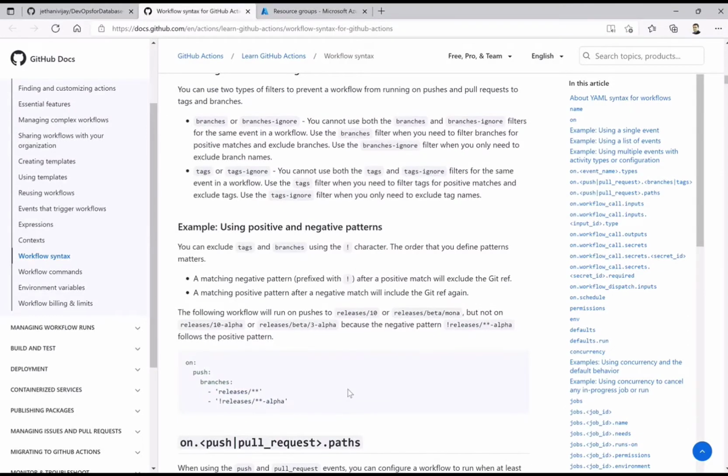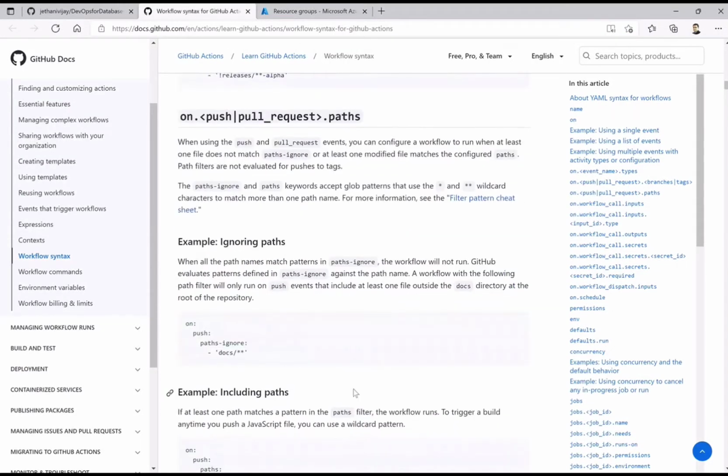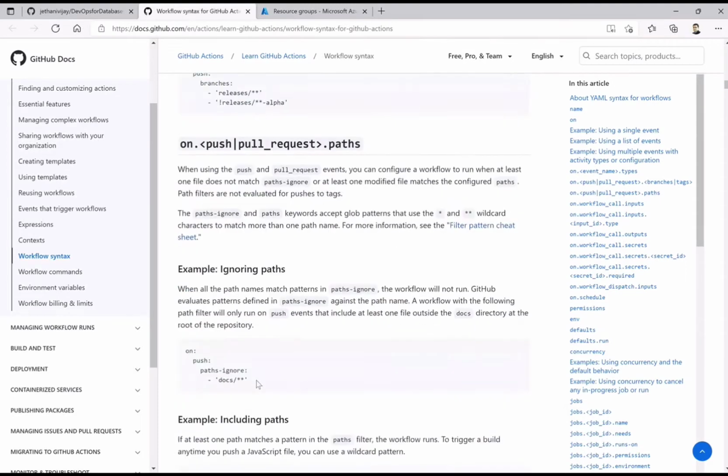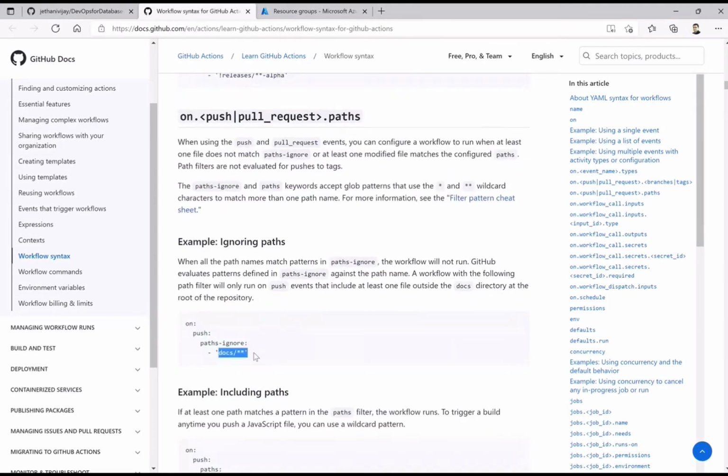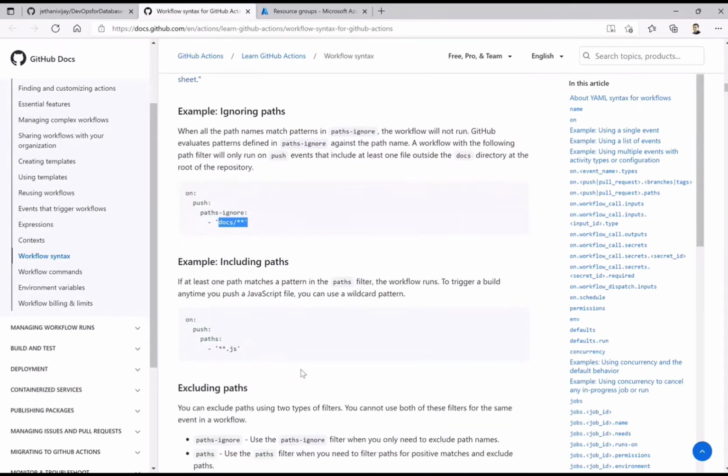Okay, so similarly, in the simplest terms, you can also use paths include and paths ignore. Equivalent to this, you can also use paths ignore. That means for documentation, just ignore it. Whatever I change there, the workflow should not run based on that.